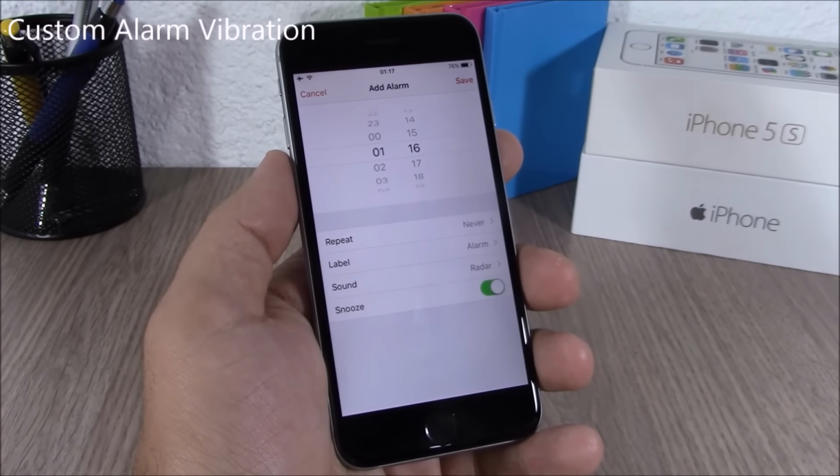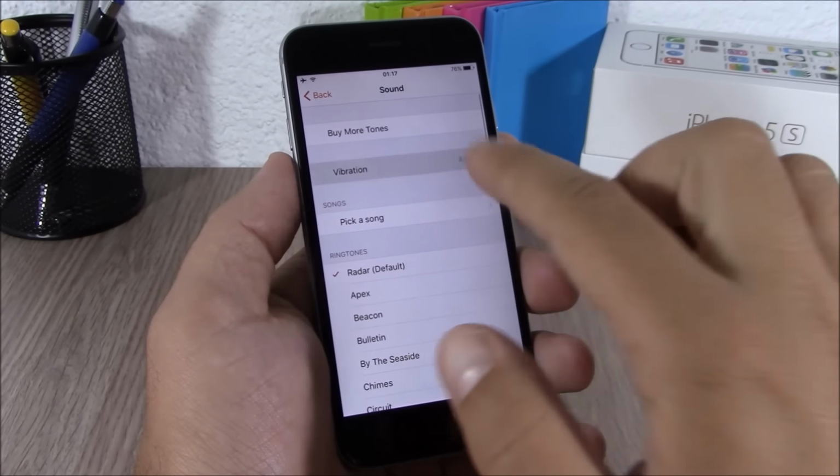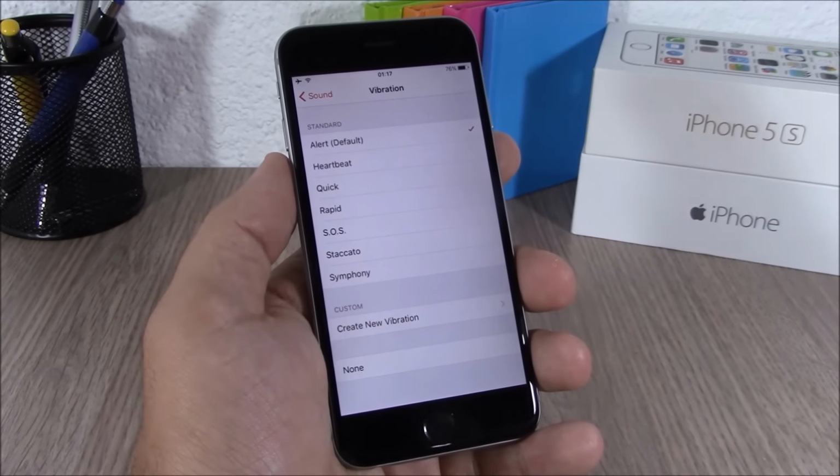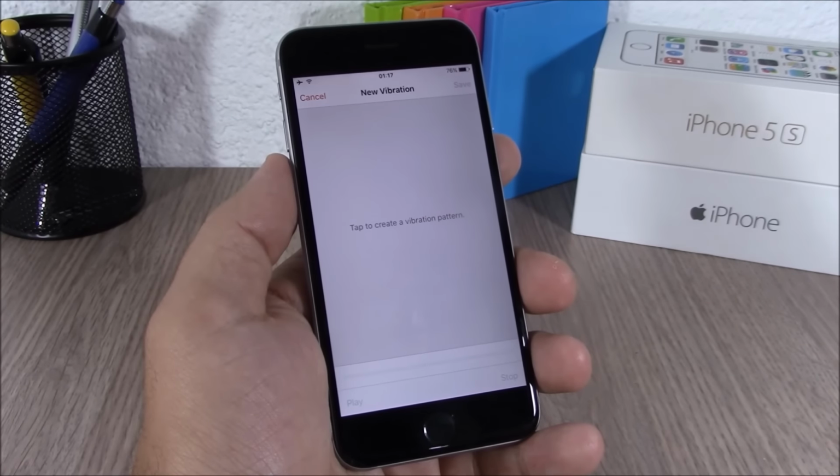iOS 9 now allows you to set custom vibrations for your alarms. When you go to set an alarm, just go to Sound right here, go to Vibration, and you can pick a custom vibration, or you can create a new vibration right here. Just tap there and you can create your own vibration.